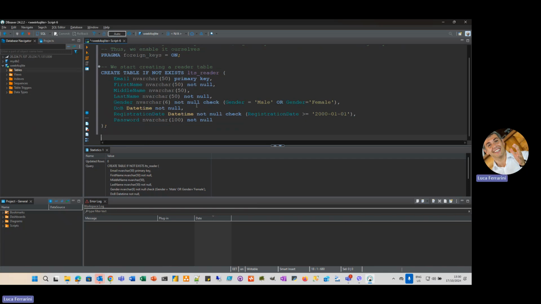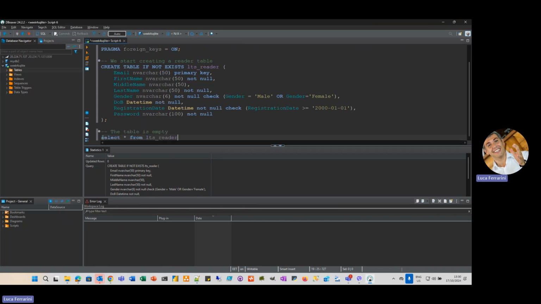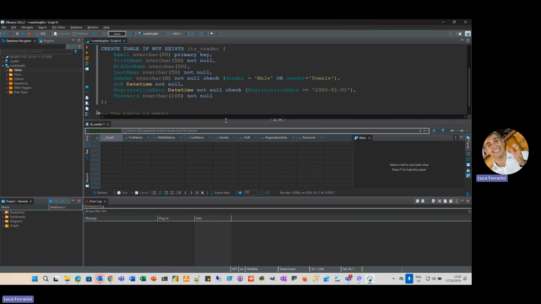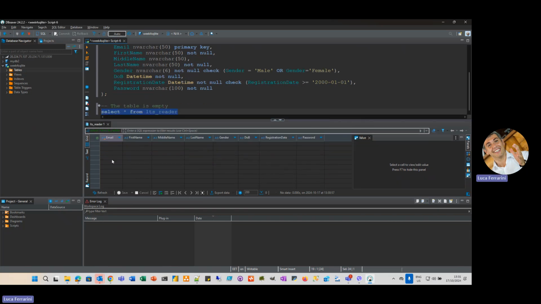Now that we have a table, we can read from the table. And you know from the slides that to read from the table, you need to use a select command. Select everything from the readers, where everything means all the attributes. So if I run this one, you can see here that right now the table is empty. So I don't have any record.